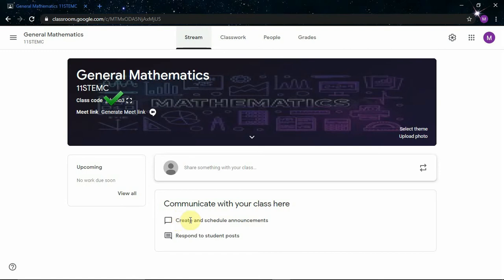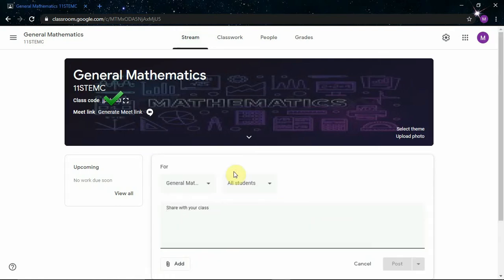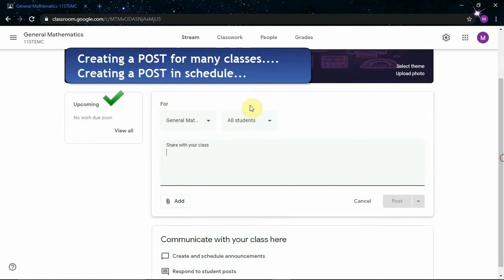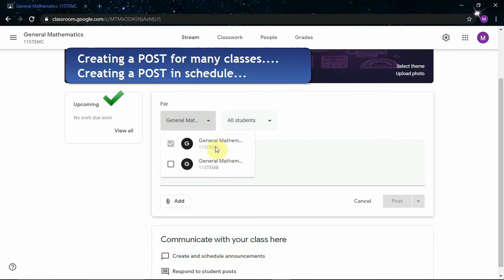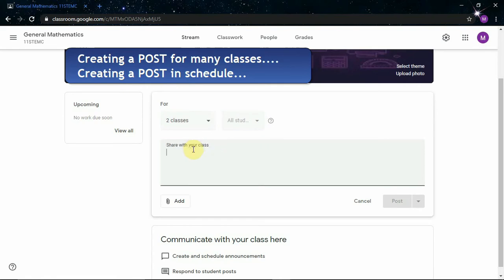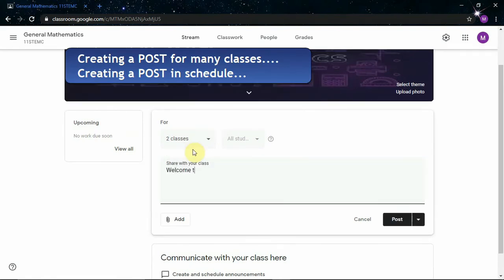Pwede ka mag-create ng schedule, announcements. Regarding announcements, you can create announcement in schedule. Say, ito po ay ibibigay ko sa mga klase ko ng GenMath. So, it's not only for this section, 11 STEM C, pwede ko rin isama na sa announcement sa 11 STEM B. Okay? Tapos, lahat na ng students yon, 2 classes. Example, magsasabi lang ako ng welcome to my class.